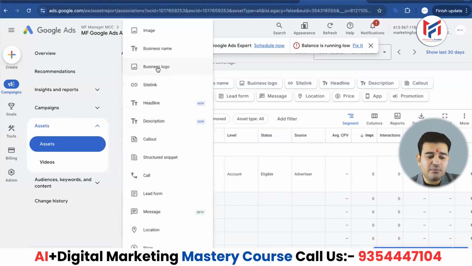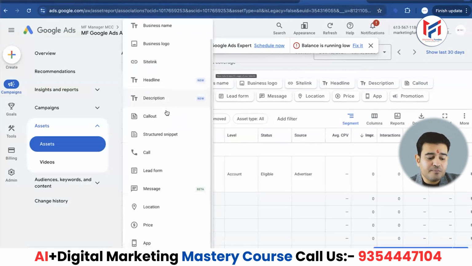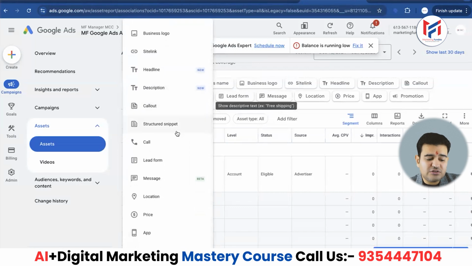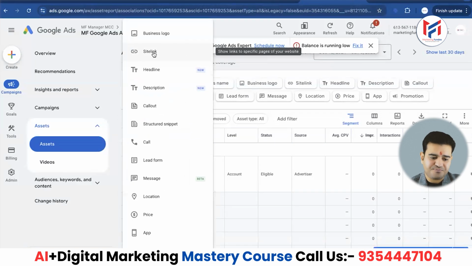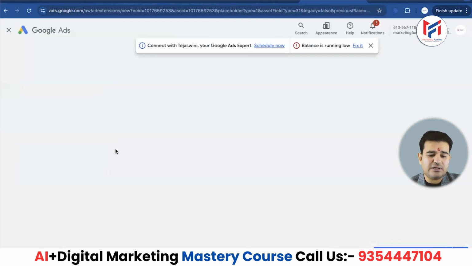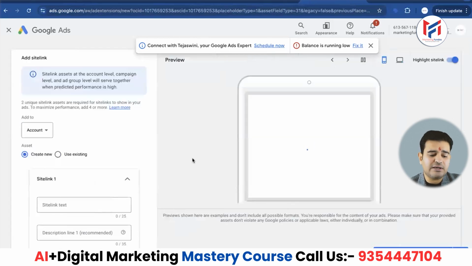I'll click on create assets and there are different types of assets, like we have site links. We have options like call out, structured snippet, call, then lead form, message, location, price, app, promotion. So all these options are there. And we'll be teaching you about the major extensions or assets. So today we'll teach about SiteLink assets and how to create them. So here we will now be clicking on the SiteLink option. As soon as I click on the SiteLink, the next process will start.